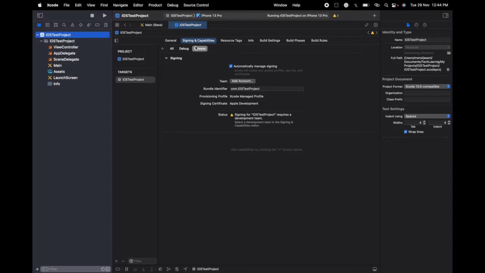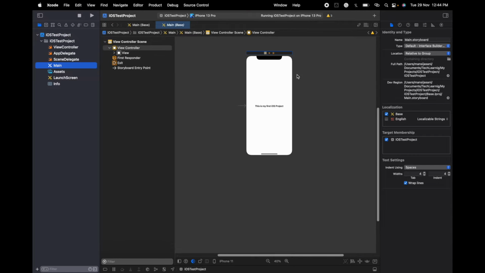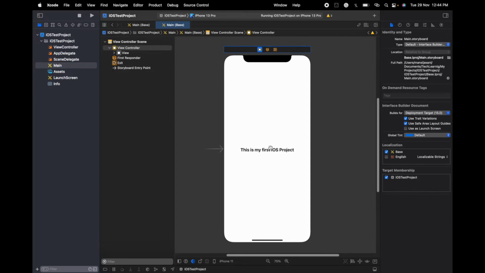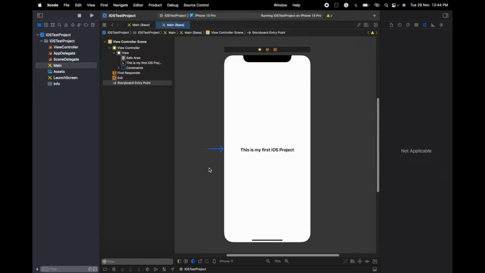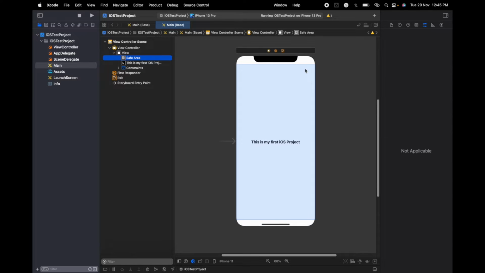Friends, first we are going to understand the design interface. This is our project design interface. This is the main storyboard screen of our project, and this entry point indicates that this screen will appear first when you build your application. This is the main view of the screen and the safe area. You will add all design components within your safe area so that they are visible properly on your iPhone screen.